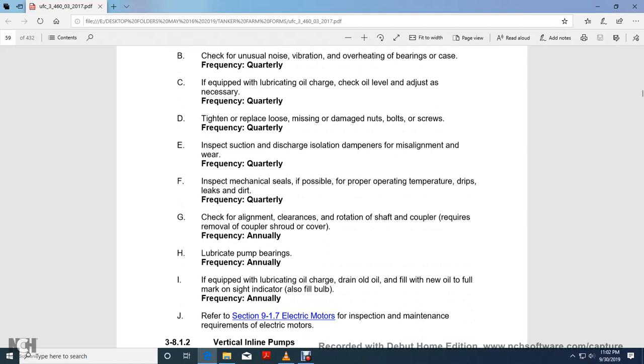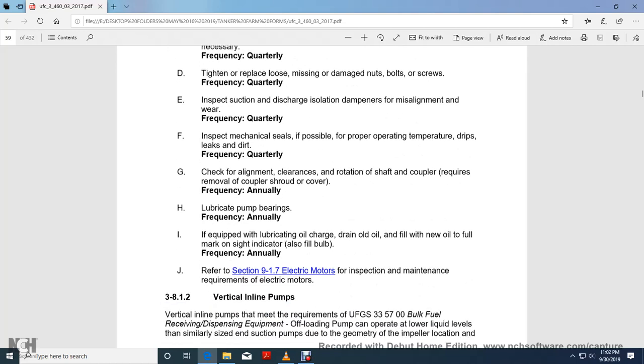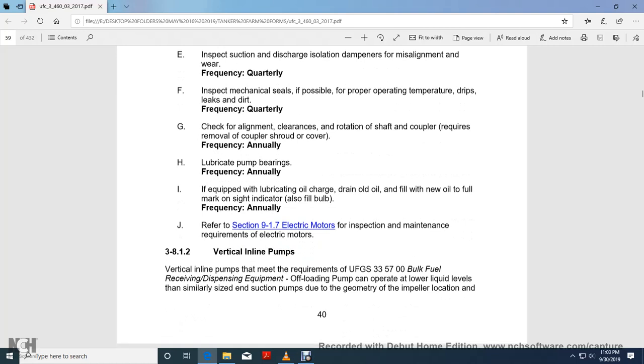Inspect mechanical seals for proper operation, temperature, drips, leaks, and dirt, frequency quarterly. Check for alignment, clearance, and rotation of the shaft and coupler; this requires removal of the coupler shroud and cover, frequency annually. Lubricate pump bearings annually. If equipped with a lubricating oil charge, drain the old oil, fill with new oil, fill to the mark on the sight indicator, and fill the bubble, frequency annually.